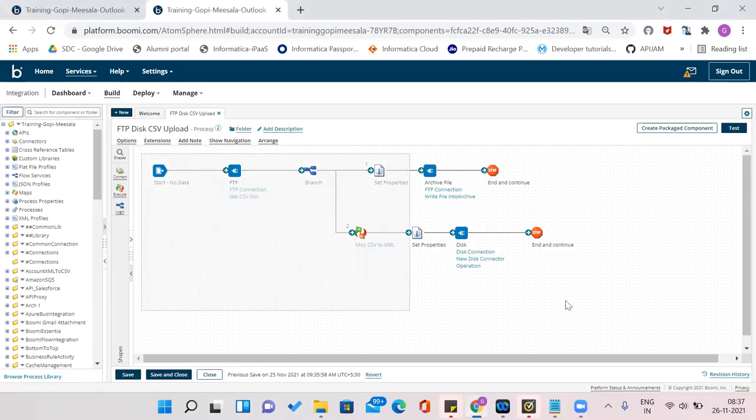Actually, yesterday I created three branches to FTP. After that, I created a package and tried to deploy it, but I can't deploy it into the test environment. It gives something like a connector license exceeded error. Correct, correct.